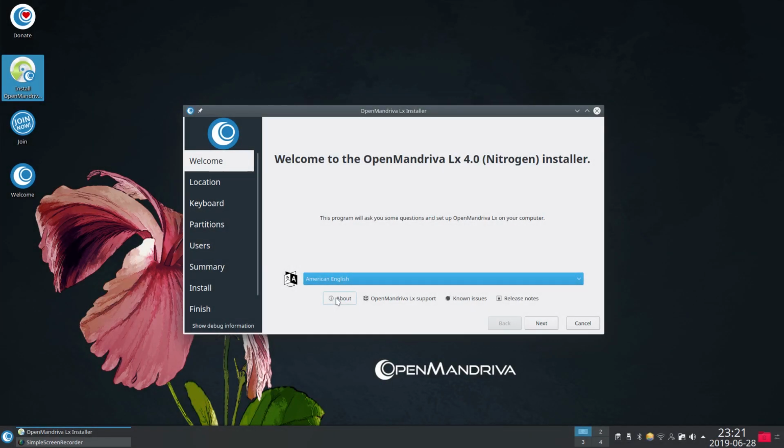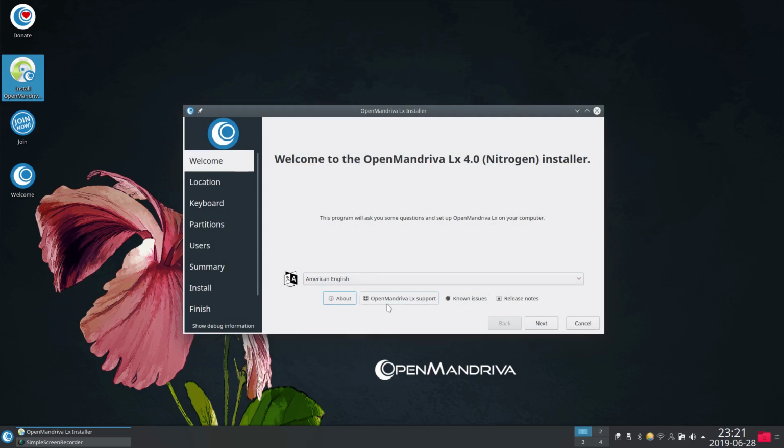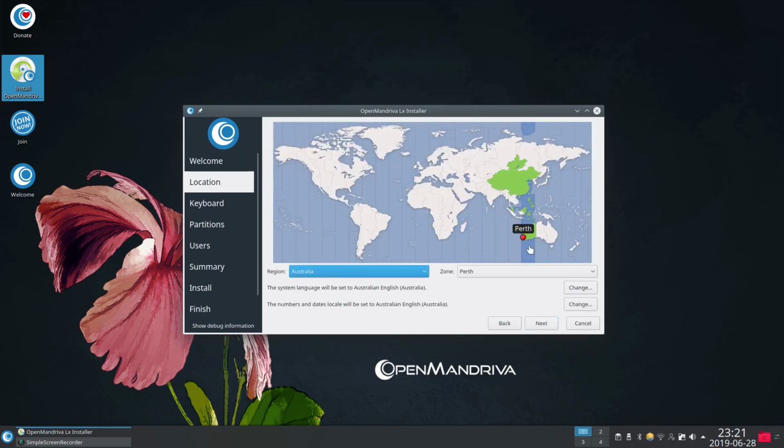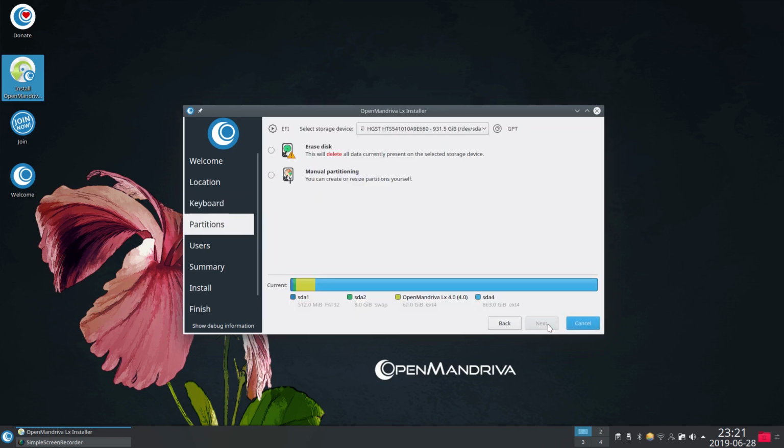We have about 3.2.7 for Calamares, OpenMandriva LX support, known issues, and release notes. So this is OpenMandriva LX4 Nitrogen. Let's go next. Australia Perth, English Australian. Now we're going to do a manual partition.